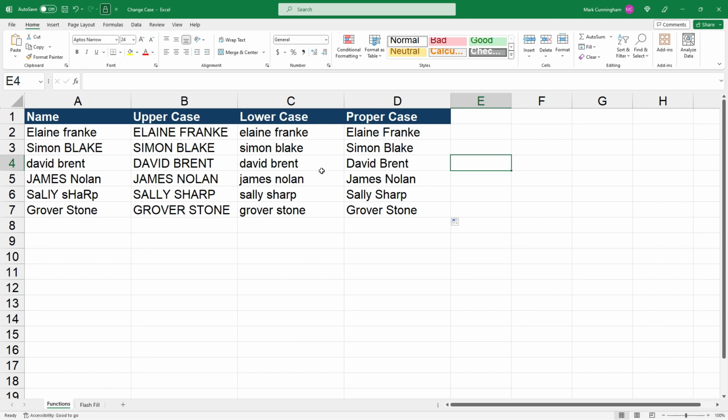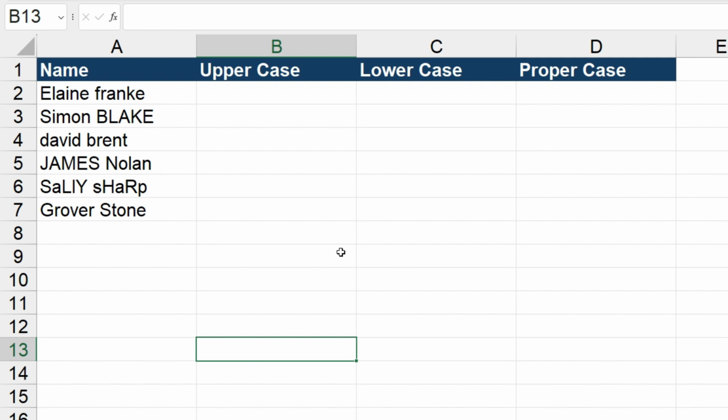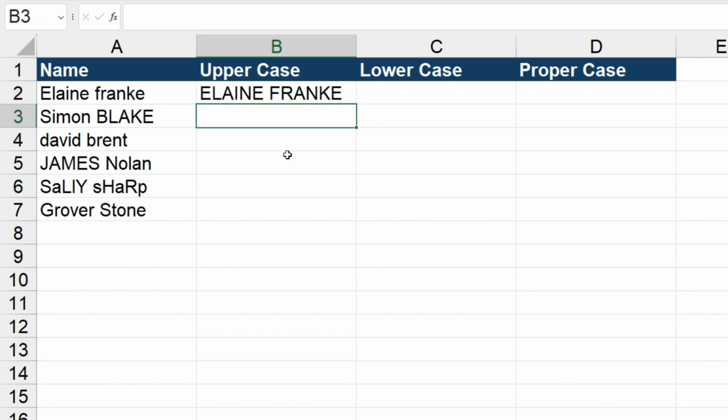What if you didn't want to use functions? Well, the way to do that is to use Flash Fill. So I'll go over to the Flash Fill tab and we've got the same exercise set up. This is a two-step process, and what you need to do first is just type in the result that you want for one of the names. Okay, so I've just put Elaine Frank's name all uppercase. I've just typed that in.